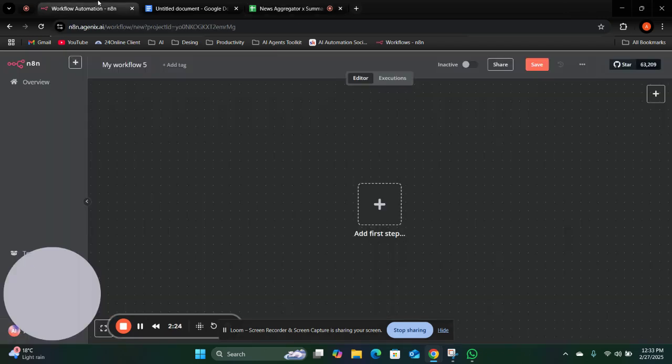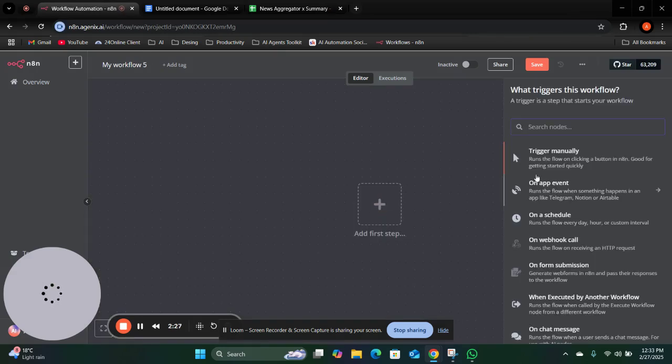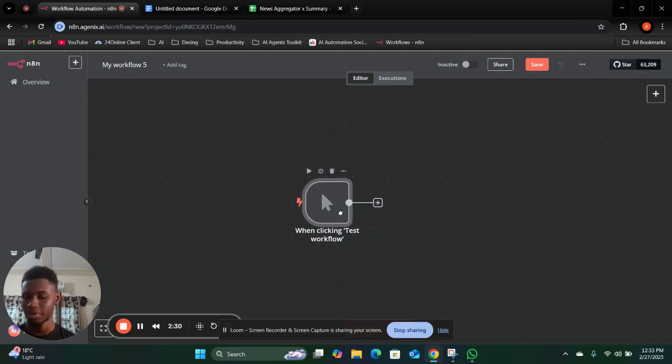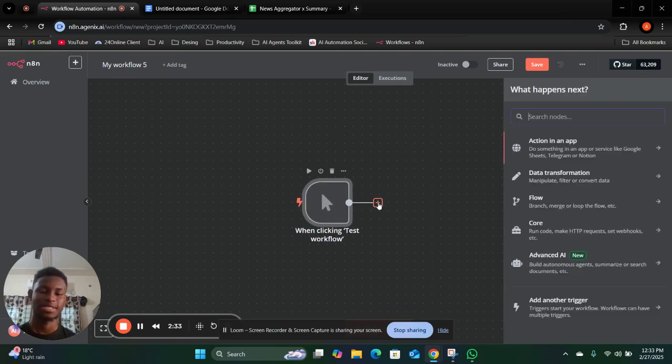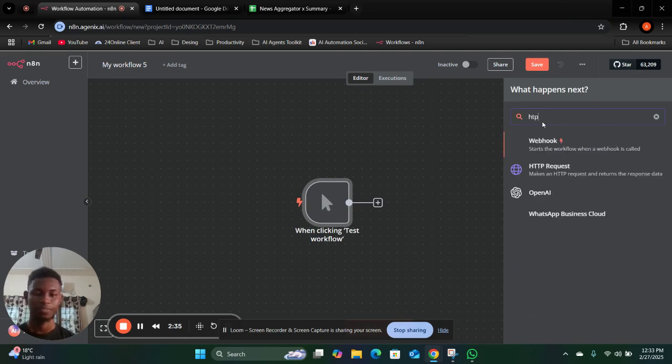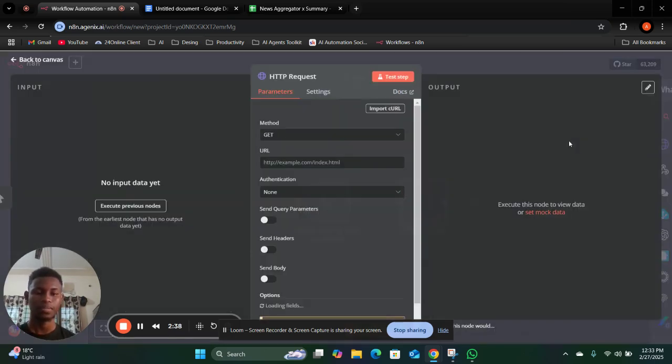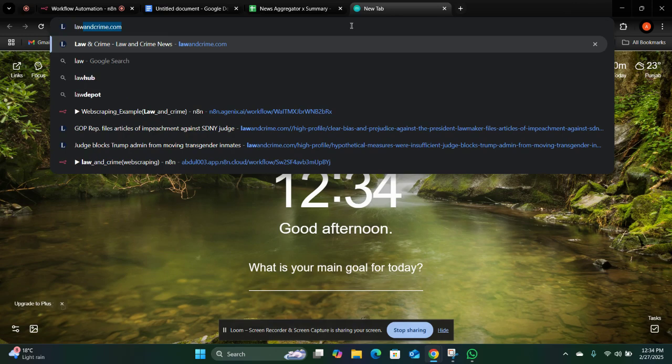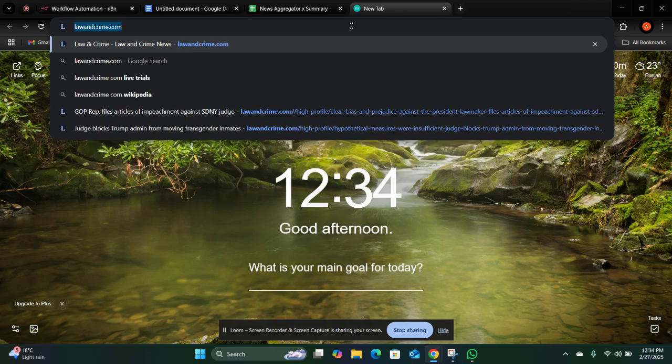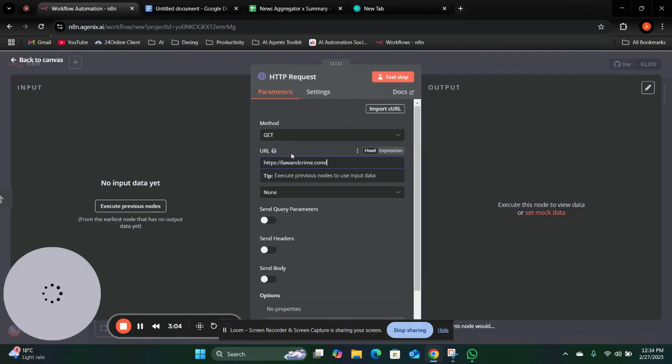So the first step, we will just add a trigger here, and it's going to be a manual trigger. Then the next step that we have to do is to add the HTTP node. And basically what this node will do is scrape the raw HTML of the website that we want to scrape. So in this case, let's go with Law and Crime, right? Let's see. Is there Law and Crime? Yeah, lawandcrime.com, Control A, Control C. Let's use Law and Crime.